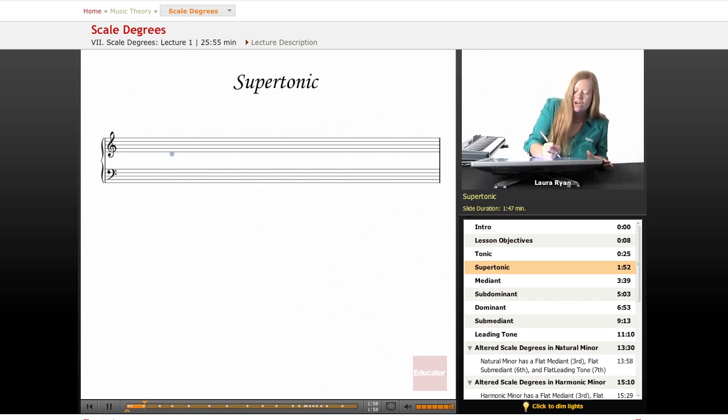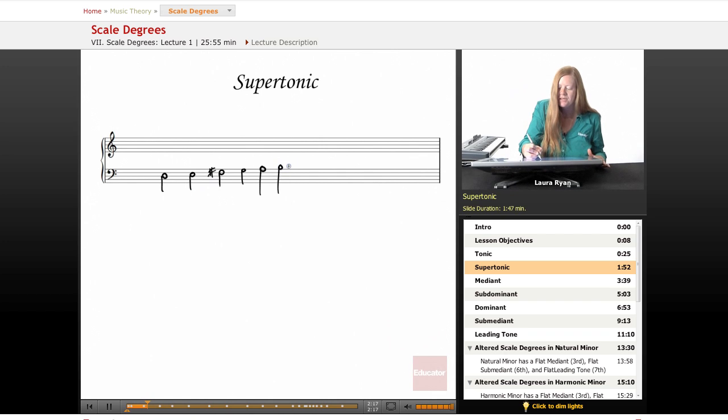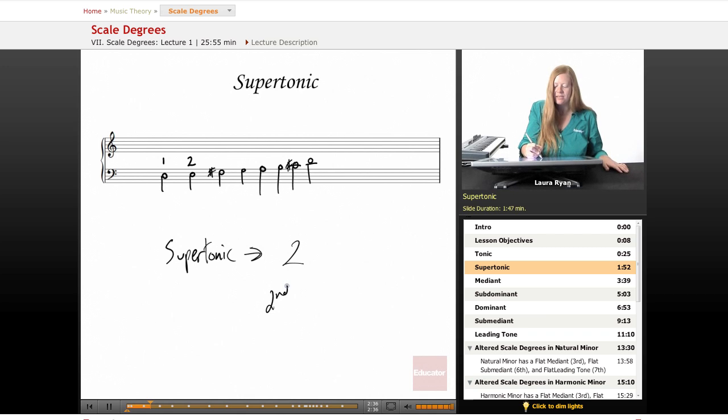Let's start with D, and we'll do a D major scale. So we'll start on our D. And as you remember, D major has two sharps. D, E, F sharp, G, A, here's a B, here's our C sharp, and here's our D. Okay, let's number our scale degrees. The first one, the tonic, was number 1. The supertonic is number 2. So supertonic is number 2, second scale degree.